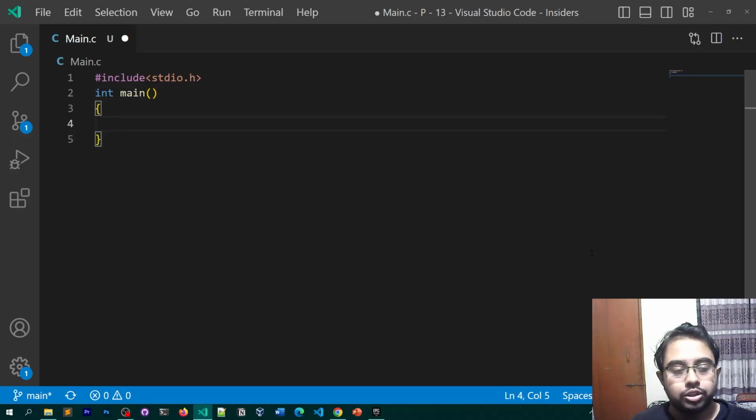All right, so what I actually need is to calculate the area of a circle. The formula for the area of a circle is: area equals 3.1416 times r squared. 3.1416 is the value of pi. So basically we need the value of the radius from the user. How can we do that?